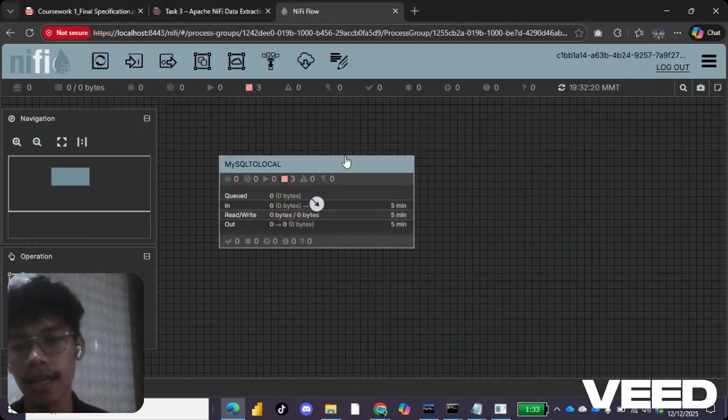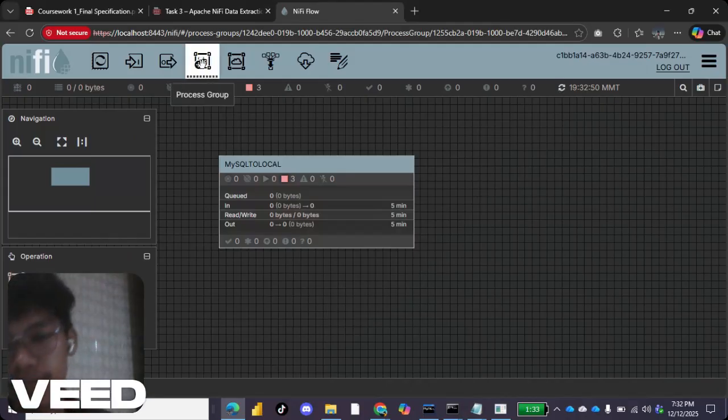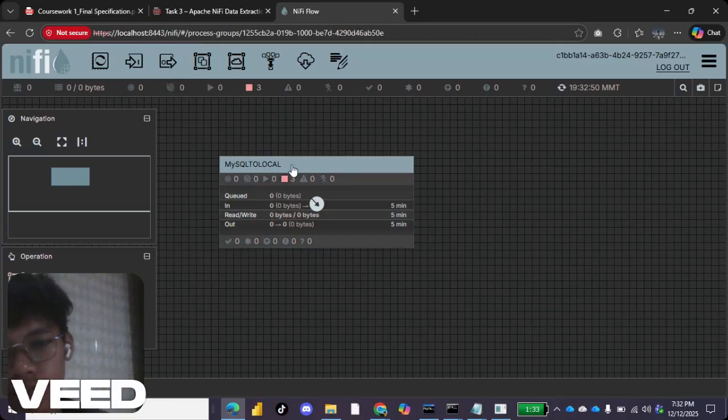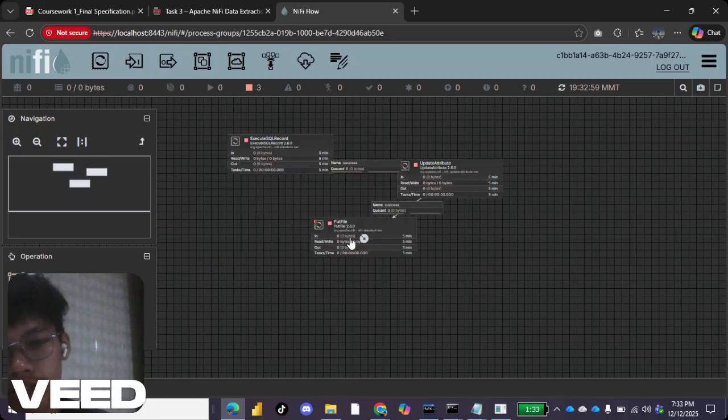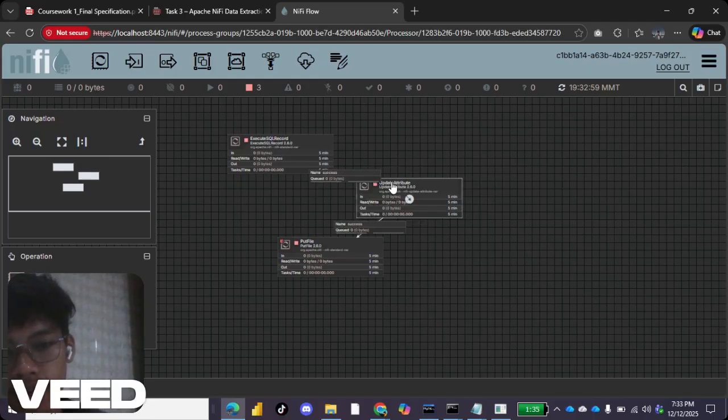So I've gone into our Task 3. I'm creating a process group, and this is my process group. I'm naming it SQL to local. In this process group, I create three processors: ExecuteSQLRecord, UpdateAttribute, and PutFile.